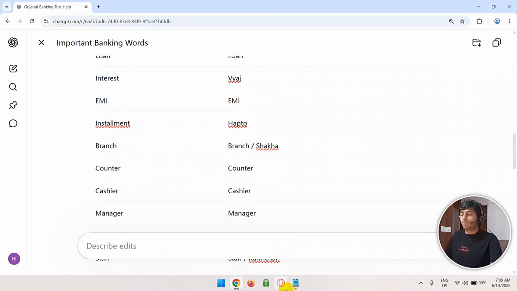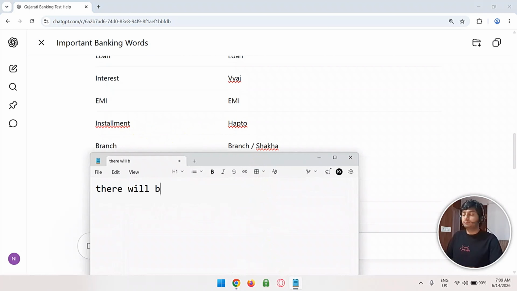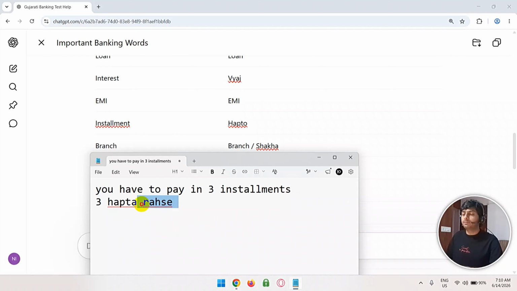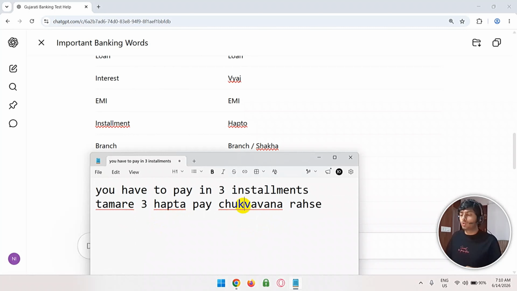If someone asks or if you want to say there will be 3 installments, in Gujarati you can say 3 hapta raheshe. For this particular XYZ scheme there will be 3 installments. Or you can say you have to pay in 3 installments. So the sentence will be tamare 3 hapta pay karvana or chukavvana raheshe. It means you have to pay in 3 installments. Chukavvana means to pay. This is a banking word.